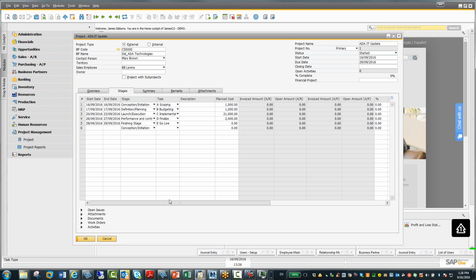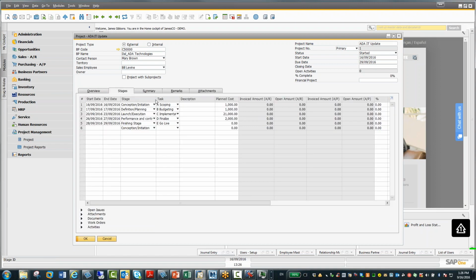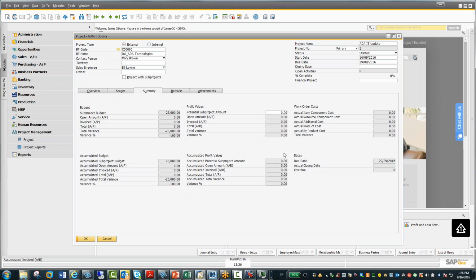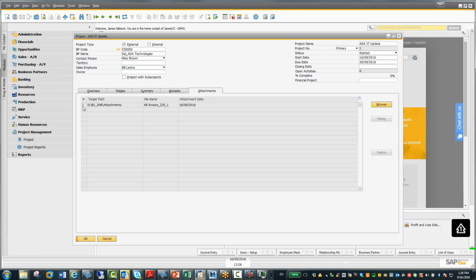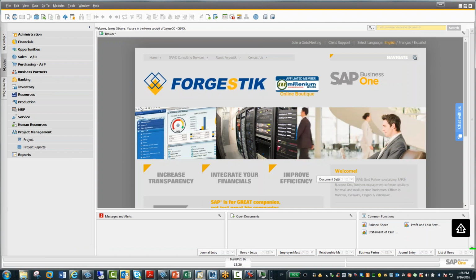So I just put one in here for illustration purposes, so you can get an overview of the project, the stages, and the planned cost for those stages. You can get a summary report. Once you start filling in all of the particular data, then you can have summary reports and remarks and the ability to include attachments. Project management is a pretty big subject. It's not possible to cover it all here, but there is a full presentation on project management available.